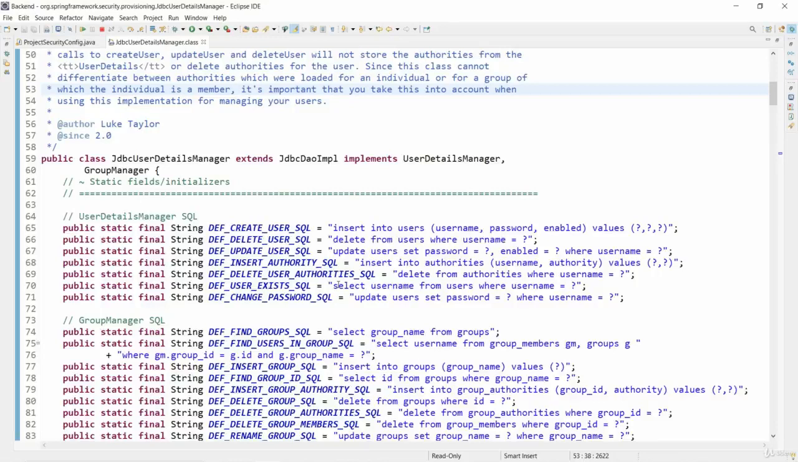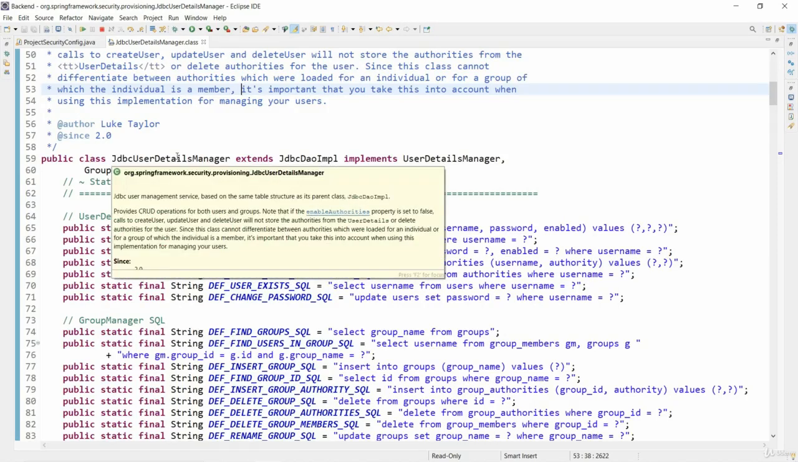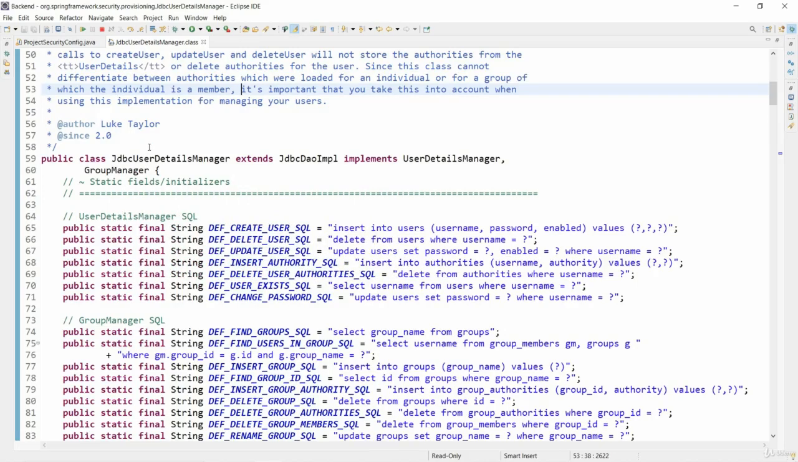Now we have a database ready in the cloud and we know how to connect it. If we want to leverage JDBC User Details Manager, which is the implementation provided by Spring Security that extends User Details Manager, we have to adhere to whatever expectations this class has.